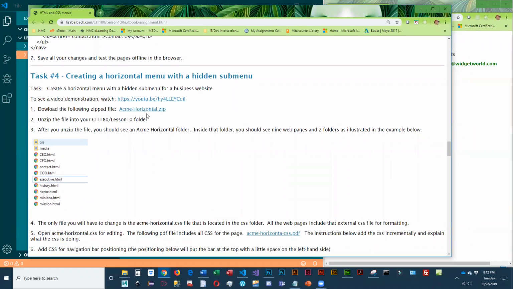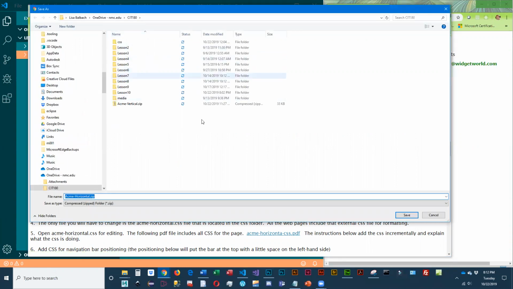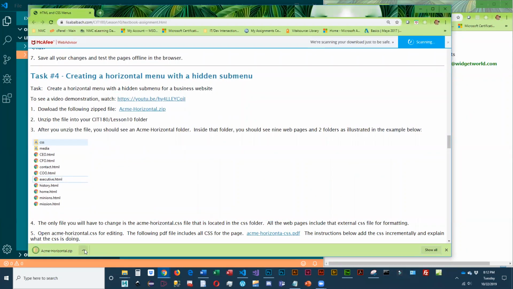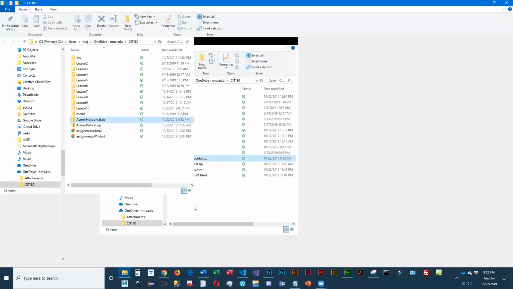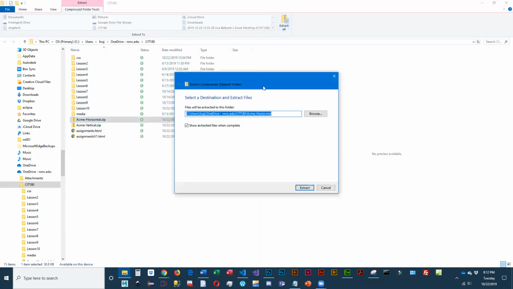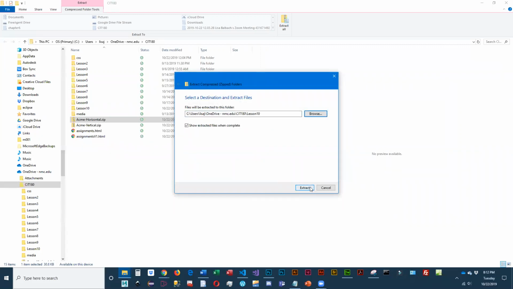Now we are going to create a horizontal menu instead of a vertical one. So you are going to download a completely different zipped folder, and I'm just going to stick it inside CIT 180. And then I'm going to extract this, and I'm going to make sure that I put it in my lesson 10 folder. Okay, so lesson 10 is selected, and then I'm going to hit extract.